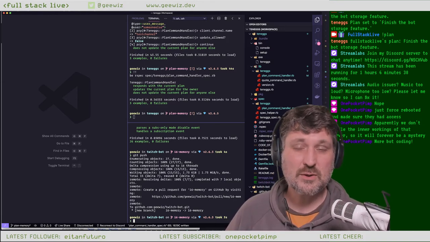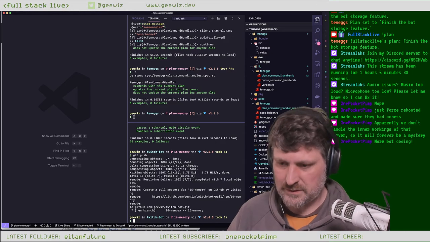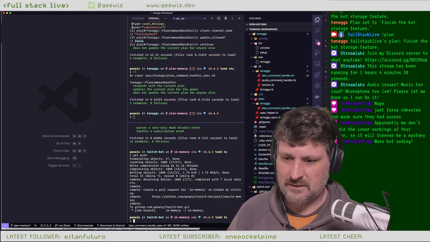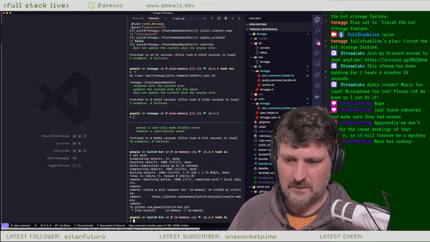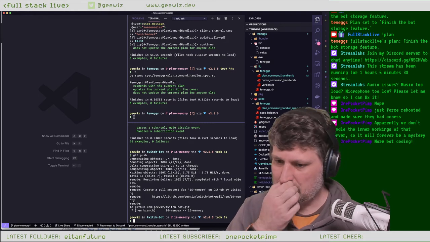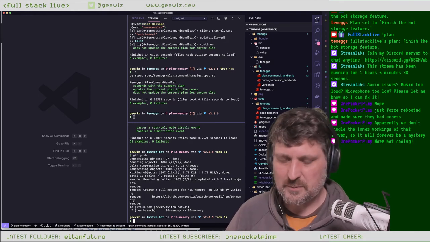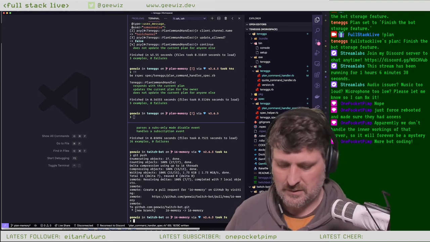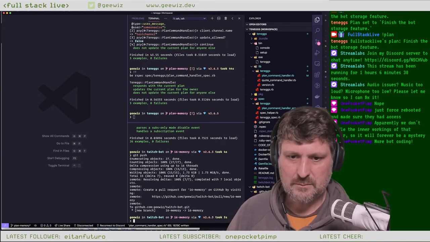More bot coding? So what do you mean? More coding in general? Or would you like to see more bot features that are user-facing? I guess before we go on with building more bot features, I'd probably need the storage and the authorization stuff in place.